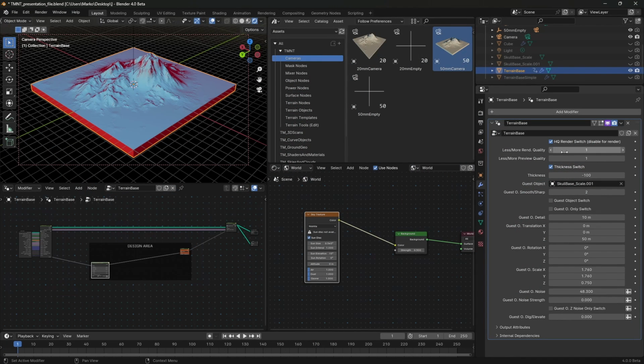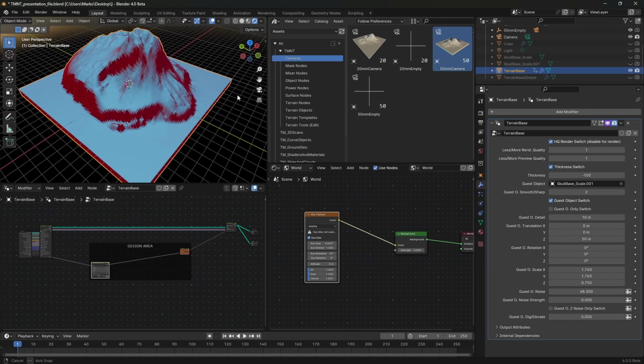Okay, moving forward. Here you can set the render quality. You can increase it a bit or decrease it. You can also increase or decrease the preview quality, like so. Down there you have the thickness switch. You can also set the thickness to your liking. Then you also have this guest object, and that's what we saw when I dragged the object to the scene. It was this skull base object, and for example, if I enable it here, it's a scary skull.